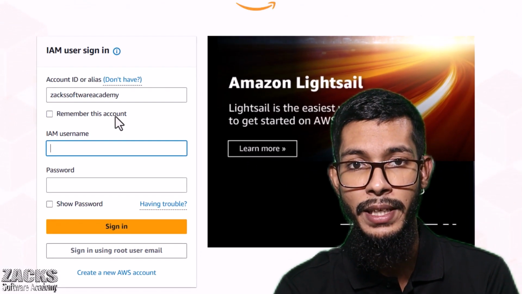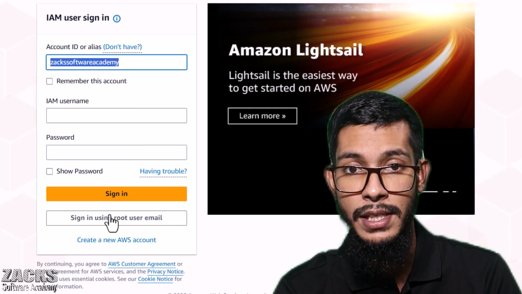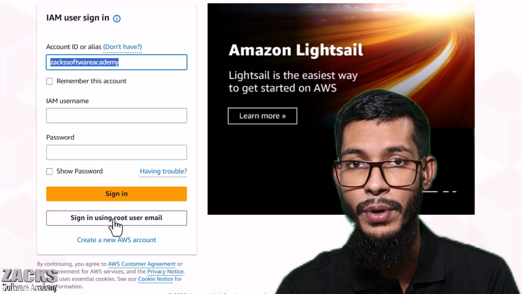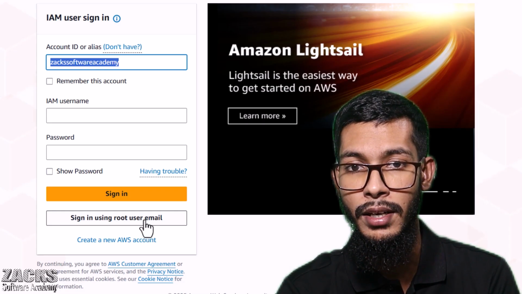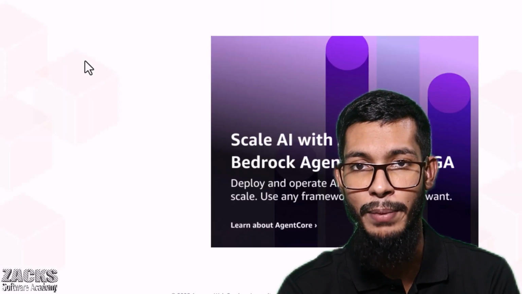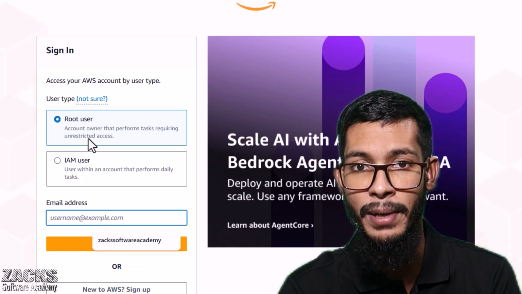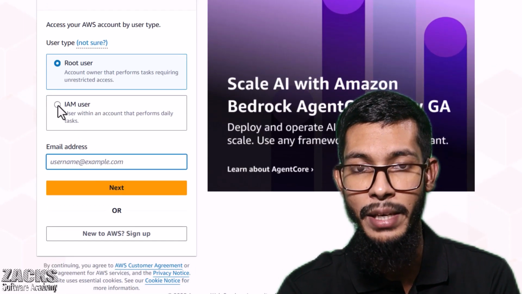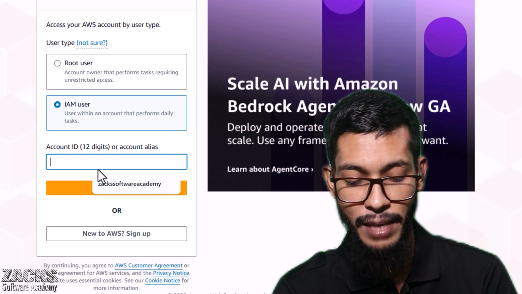Okay, first of all I'm copying this, Ctrl+C. If you have a root account and you don't have any IAM user account, no problem, simply click here and sign in using the root user email. Whatever root account you have, you can type your root account name here. So let me log in with an IAM user, no issue. Let me paste my IAM account number here.